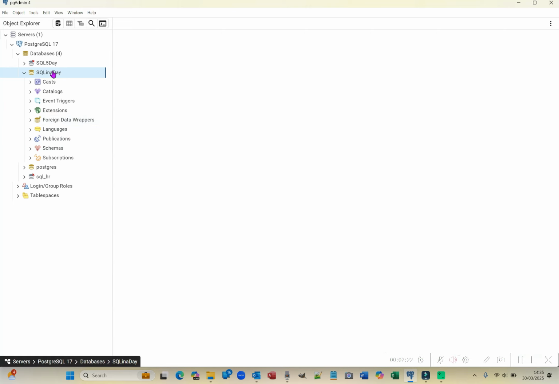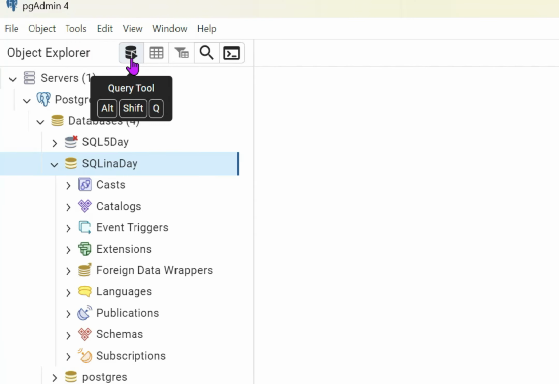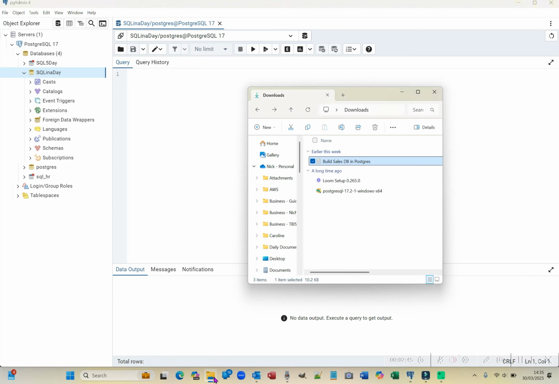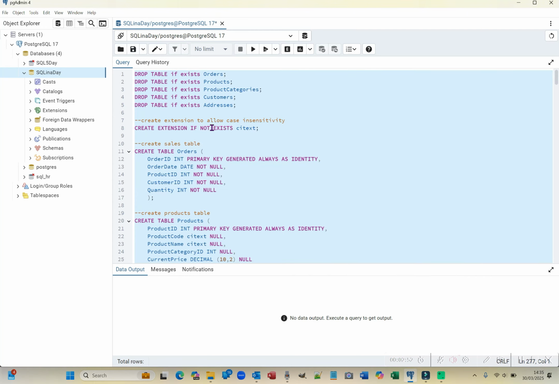So with that highlighted, you need to click on this little icon here, which is the query tool. That opens up a new blank query window, and this is where we'll be doing all our extracting of data, all our selecting and grouping and all that sort of thing that we'll do on the day of the training. So go back to your folder where you saved your file. Like I say, mine's in the downloads. Click it and drag it onto that white area and it opens up the file.